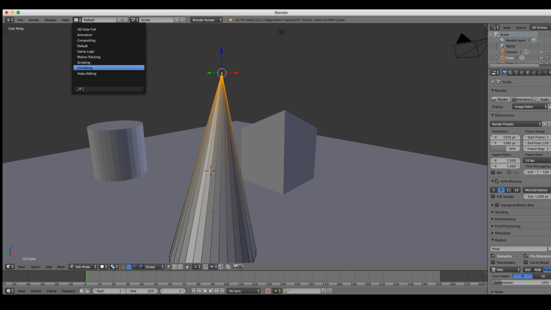I can end up going through all this stuff with you guys over time, because I'm definitely going to check it out myself. But really what I'm going to concentrate on right now is most likely the compositing, motion tracking, and video editing.